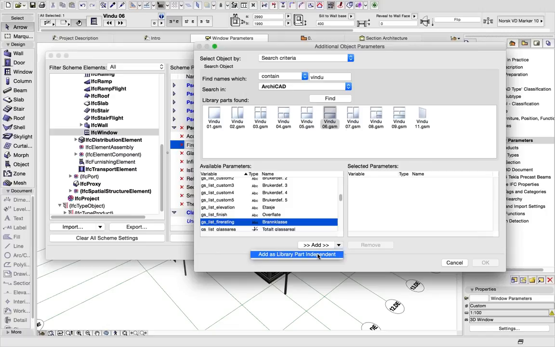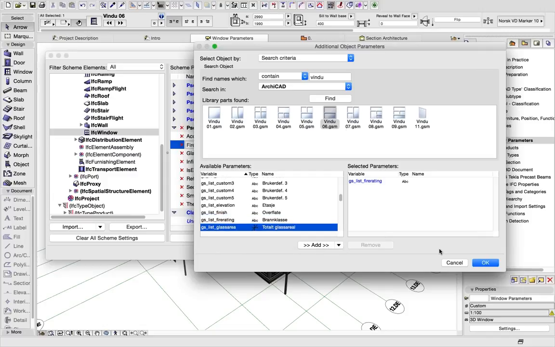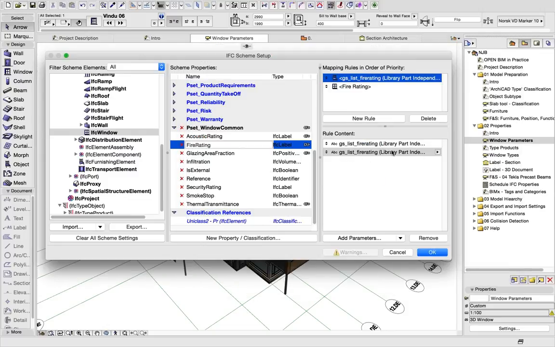I still have two options here. I can choose the add button, in which case the selected parameter will be added to the mapping rule as a library part dependent parameter. So it will be valid for IFC windows modeled with the Windows 6 window library part only, on the Windows 6 level. However, if we use the add as library part independent button, and I'm going to add this as that, okay. See, I got the same parameter that we already had.